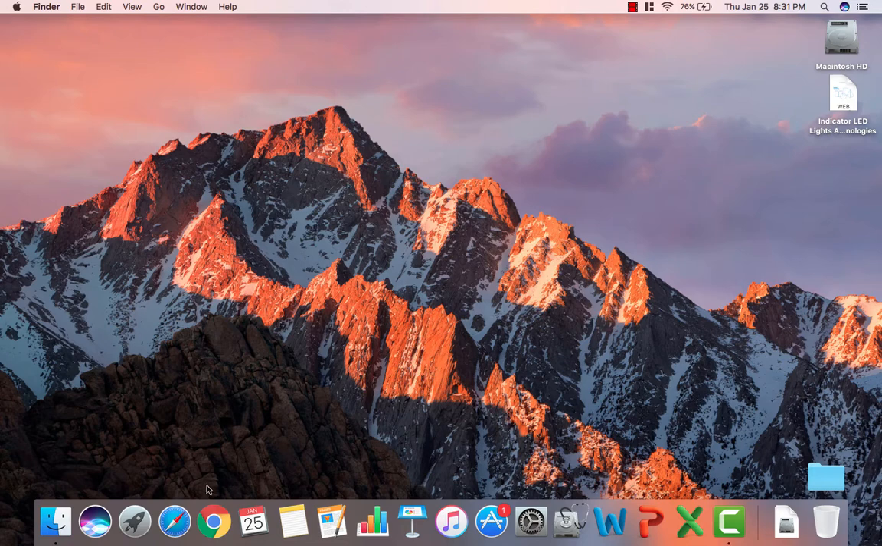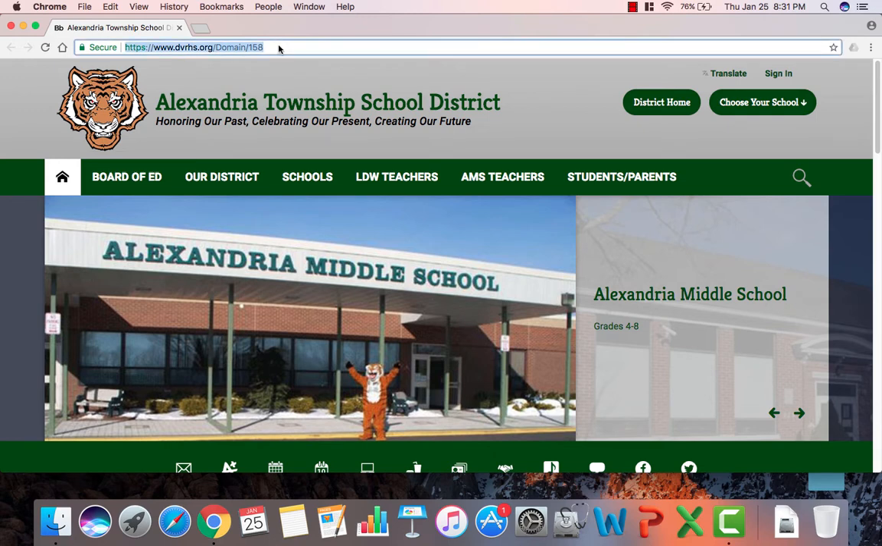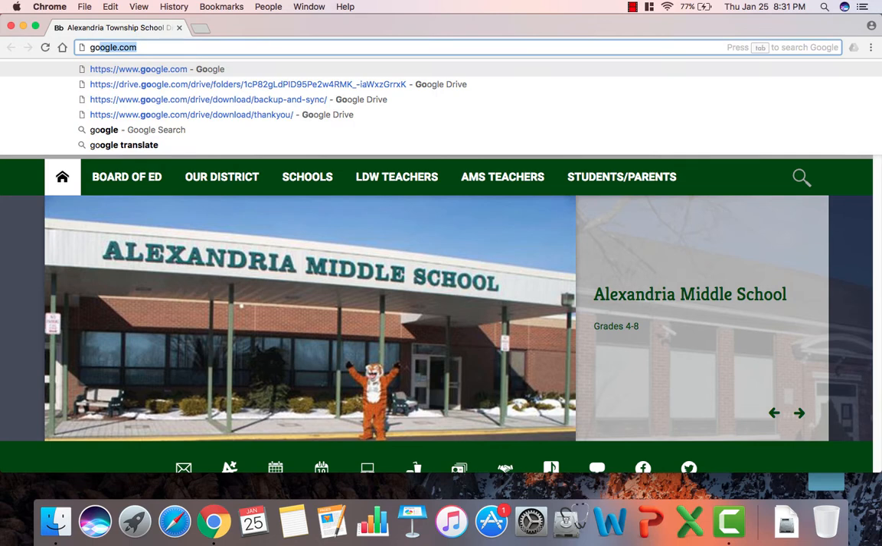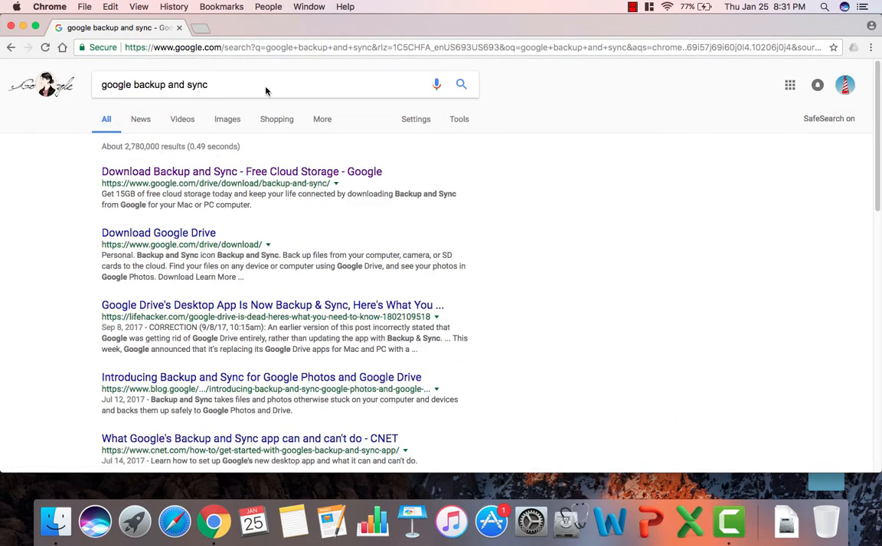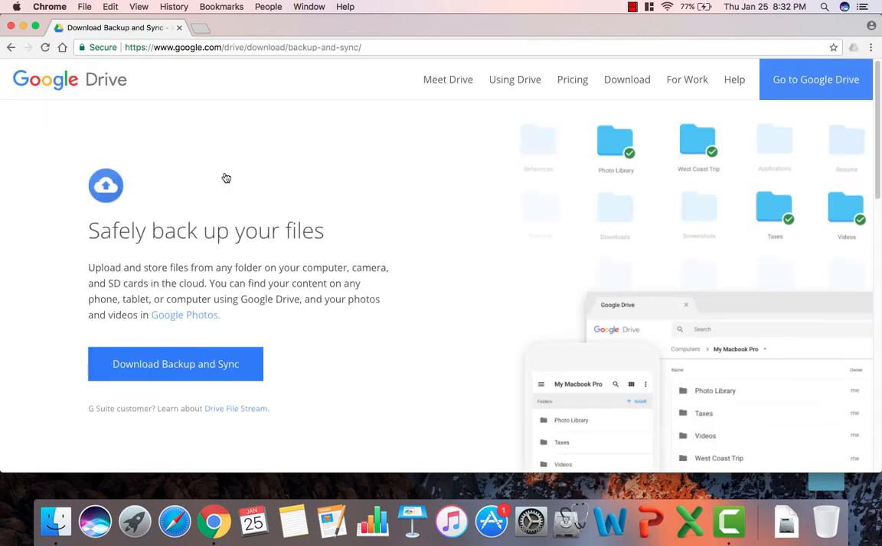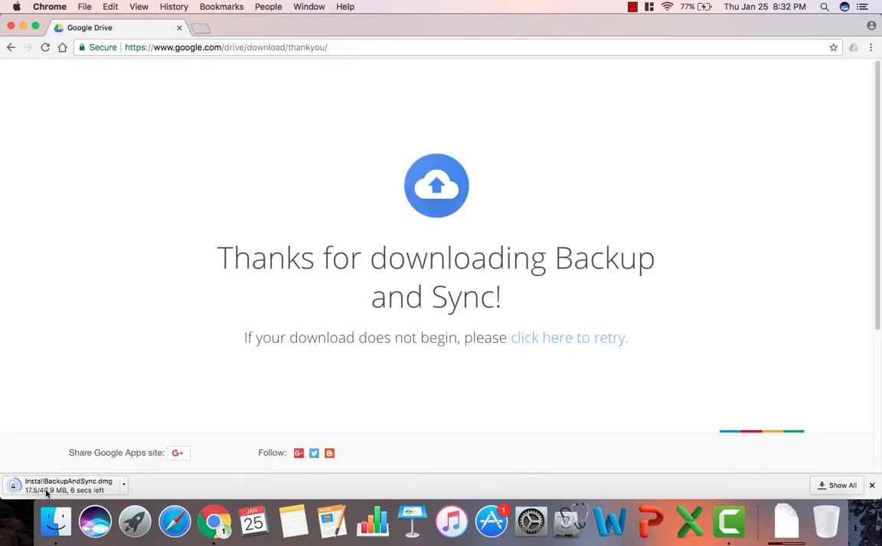First step, open a web browser. Then you'll want to go to the address bar, which is here, and wipe out what's there and type in Google Backup and Sync, like that, and hit enter. It will automatically populate your search engine with download backup and sync, free cloud storage from Google, and you want to click on that. It'll come to this page. So you want to go and hit download backup and sync, agree and download, and wait for the download to complete.